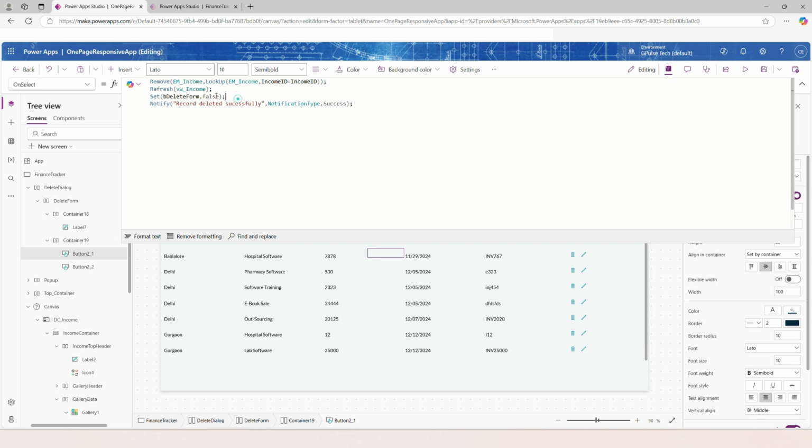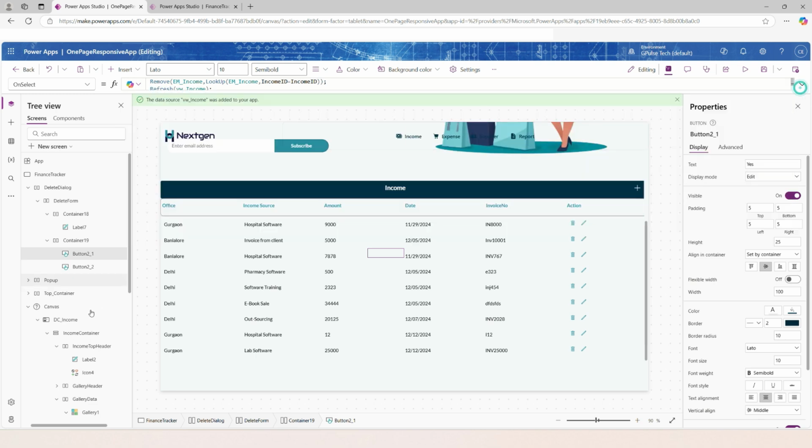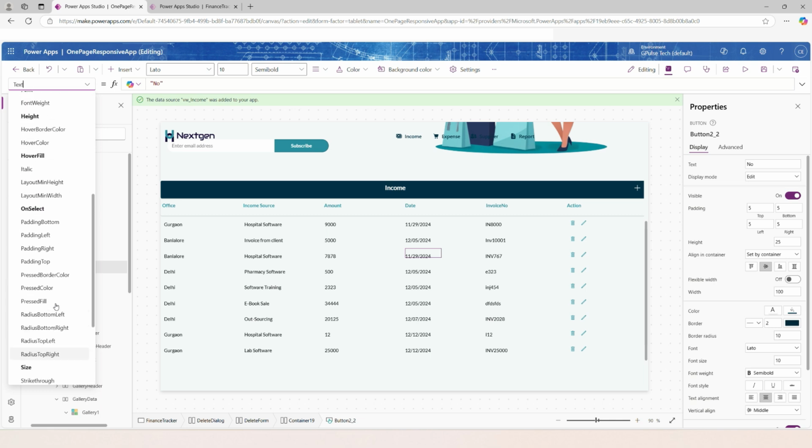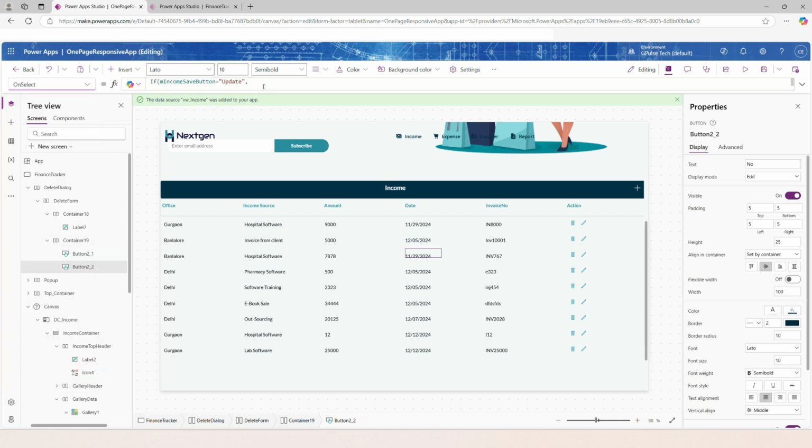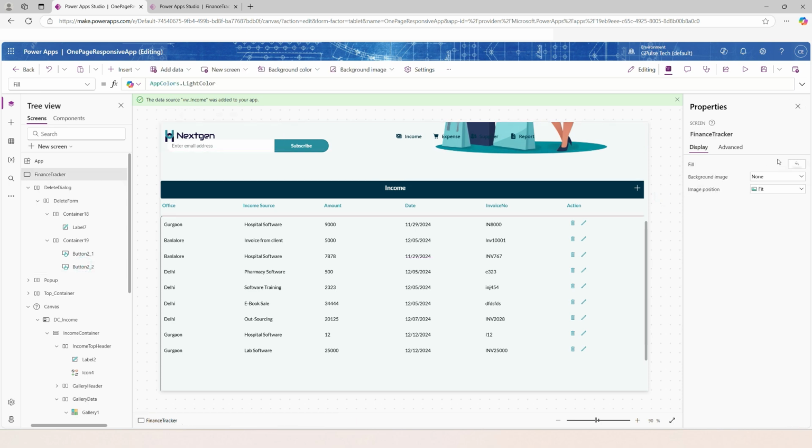In case of no, just set it false on the select. If the user doesn't want to delete it, in case of no, just hide the dialog box. So let's try the application.